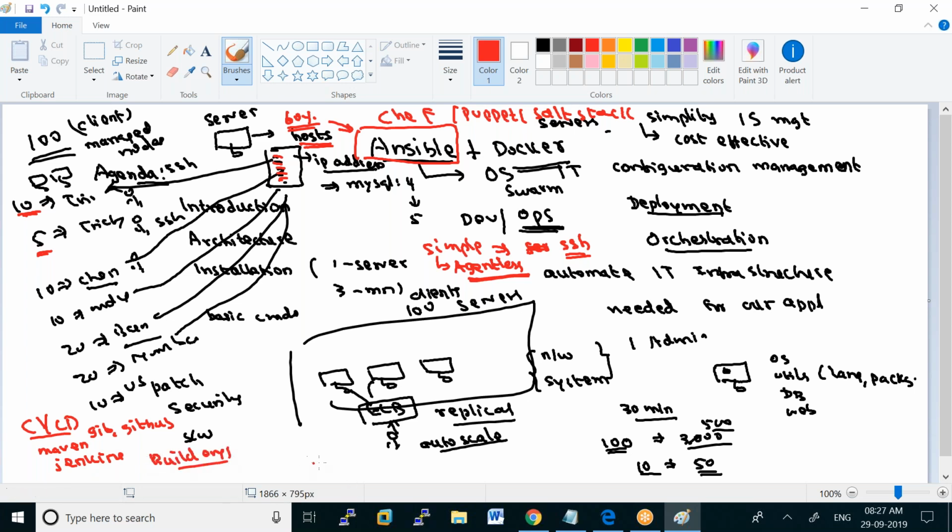But for a complete DevOps engineer, you need Docker, you need Ansible, you need Kubernetes. These are all the skills industry looks for in a complete DevOps engineer. This is for the build team.